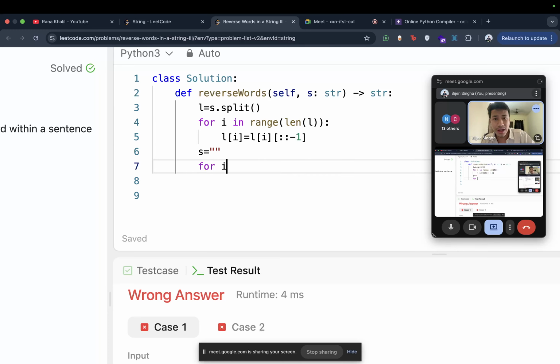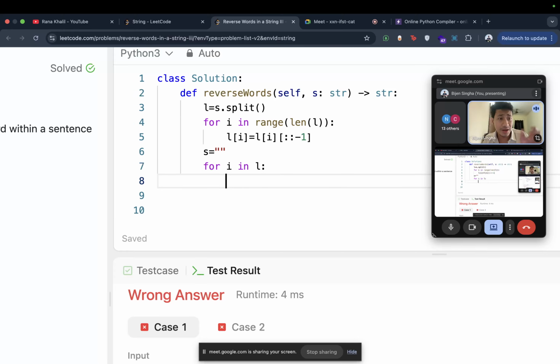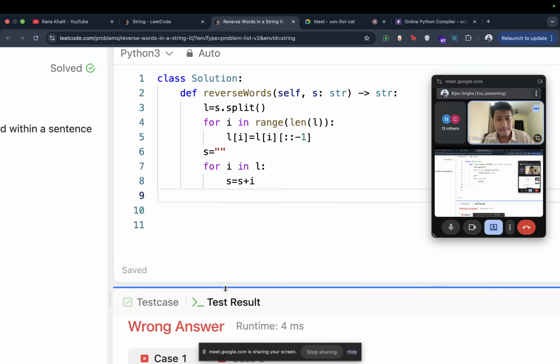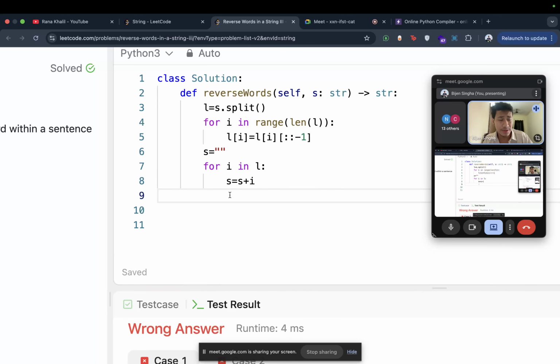After that, for I in L, I am traversing. I have to take one by one, right? So what I'll do, s equal to s plus I. Okay, s equal to s plus I, and then I will also have to add space. So plus, after each and every I, I'll put space. Clear? I have to put space.